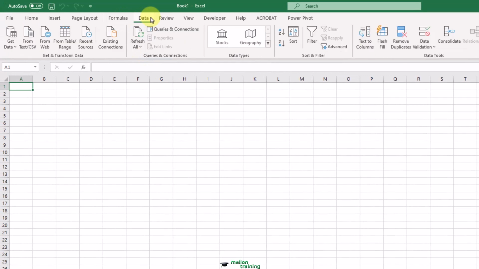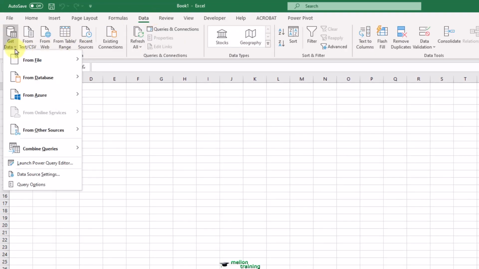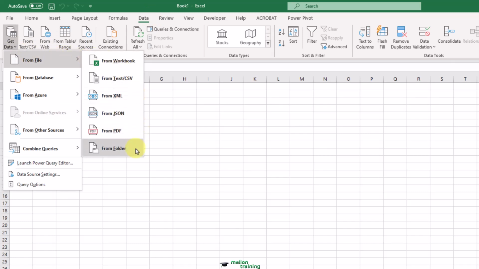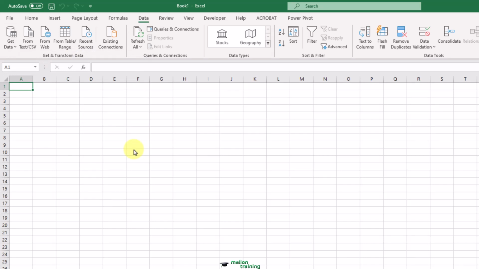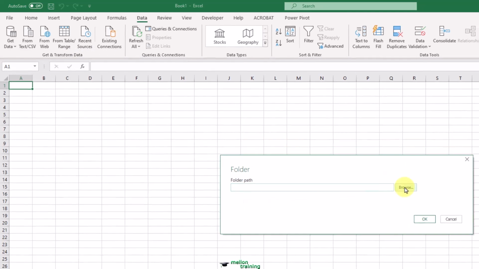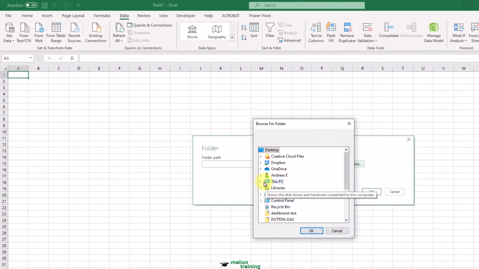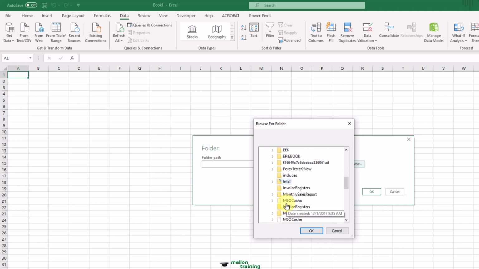Select Data, Get Data, From File, From Folder. Power Query asks you to browse for your folder. Find C, Invoice Registers and click OK.